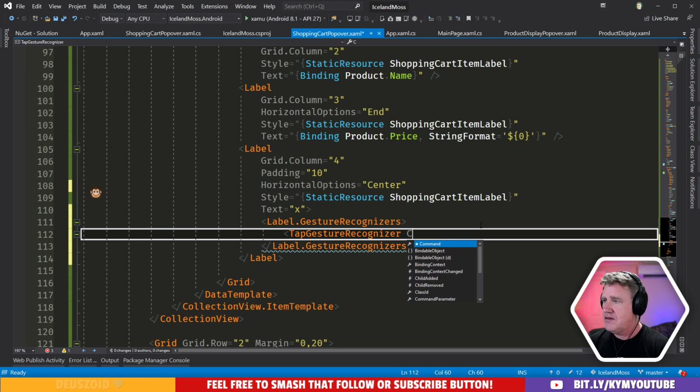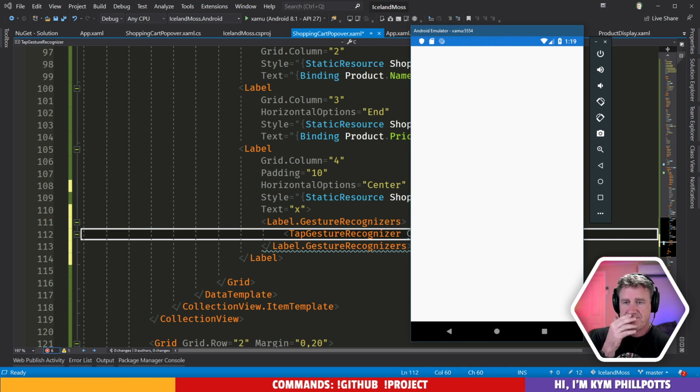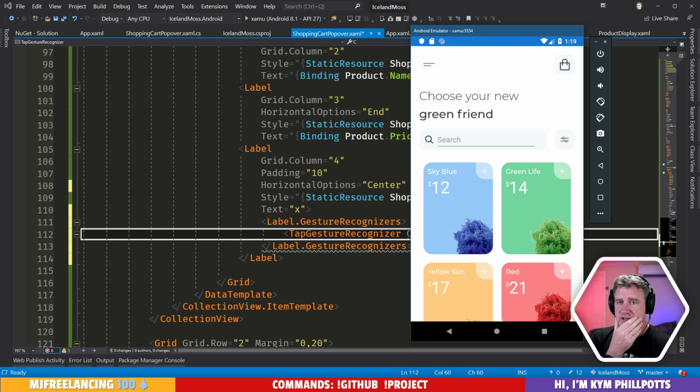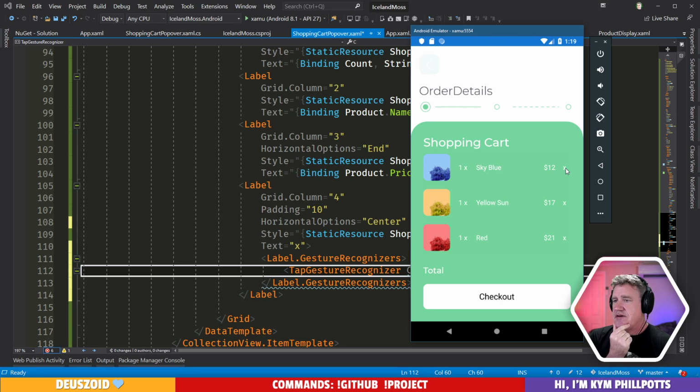Well, actually, can I? No, I don't think I can. Because this is part of a collection view, right? Tapped is the event. Yeah. We're good with that. But what I want to be able to do is, once we add a few of these things to the shopping cart, I want to tap on that bad boy and I want to remove it, but I need to know the selected item.